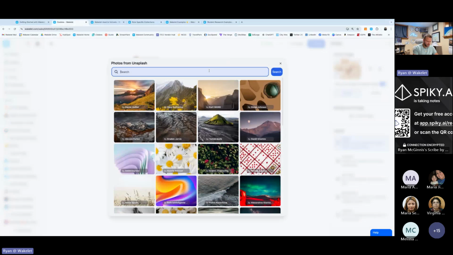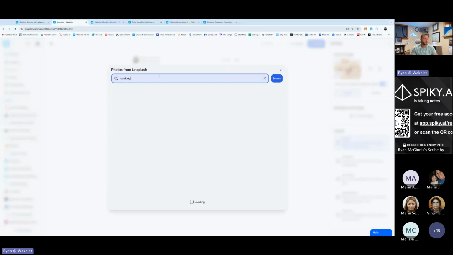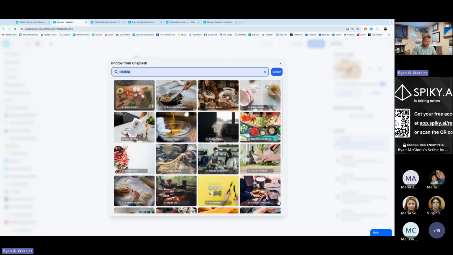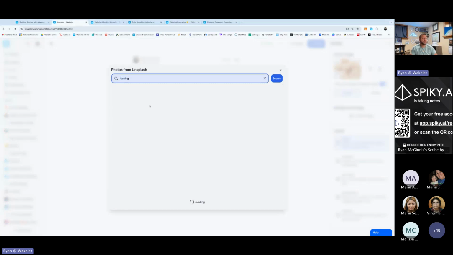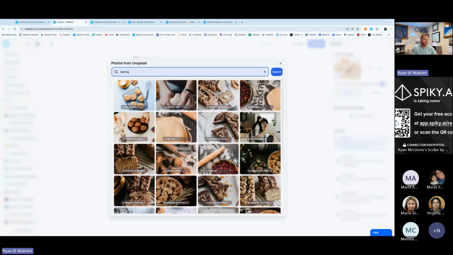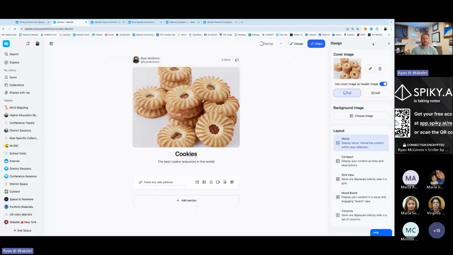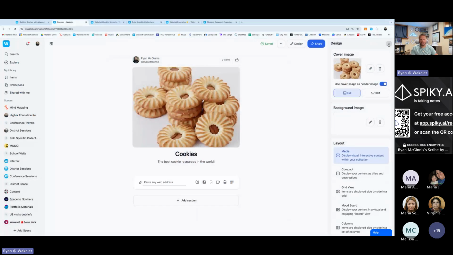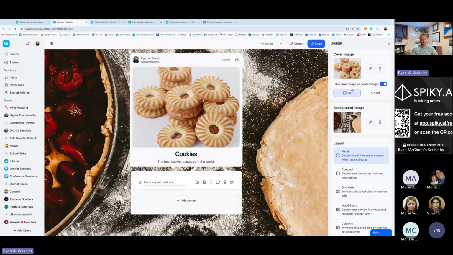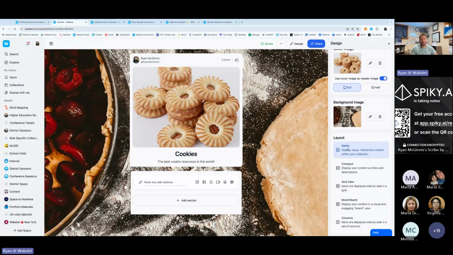And here I might go like maybe cooking is my item. Perhaps I should change that to baking. There we go. And I can put something like that behind it. And it's just going to make my collection definitely look more visual as it loads up and puts it into the background. And then down below, we have the ability to choose our different layouts.